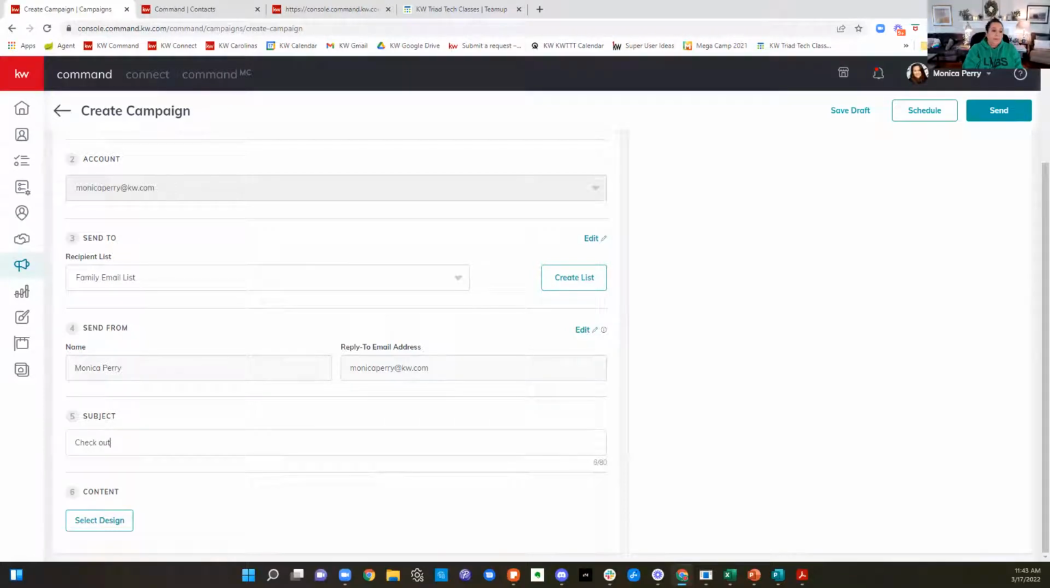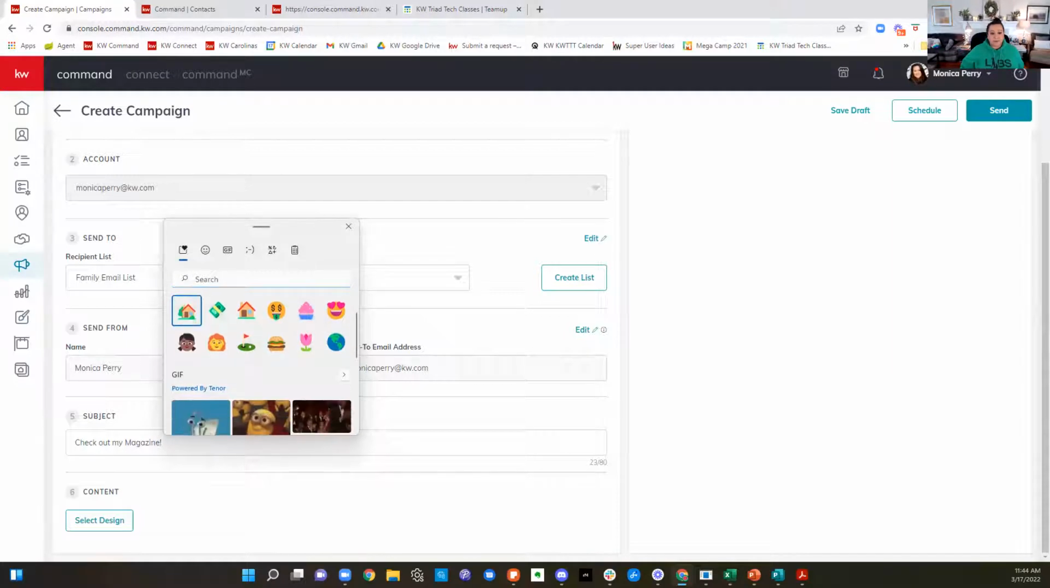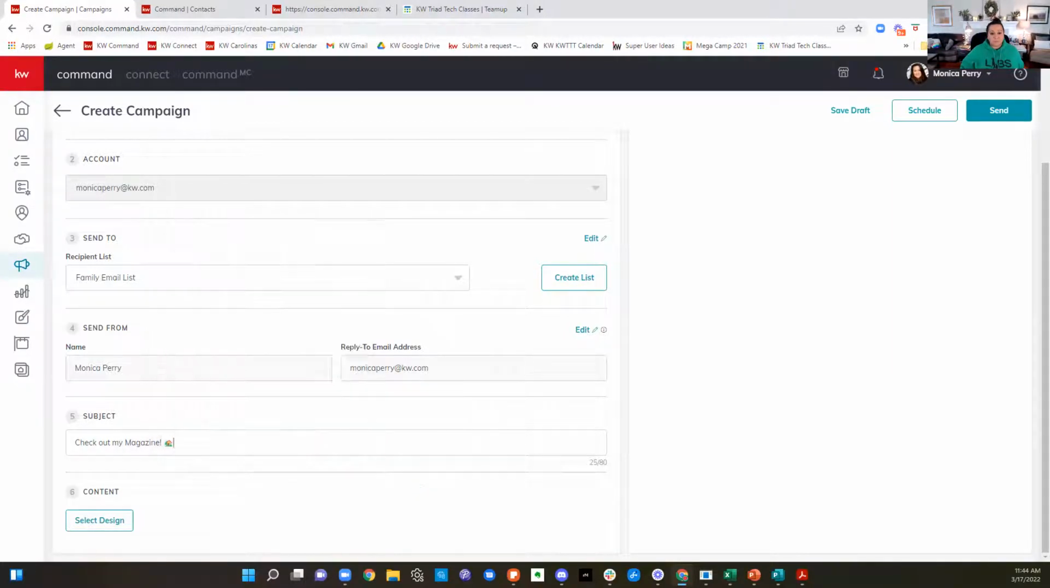Check out my magazine. Boom. Morella already knows this. I like putting logo emojis in here. So I can right click on this Windows computer. I can't speak to the Mac. I can right click and pick emoji. And then I can pick some kind of emoji that I want to pop in there. I'm just going to pick the house for time's sake. I like having emojis in email titles because I think that they stand out in people's inbox better, personally.